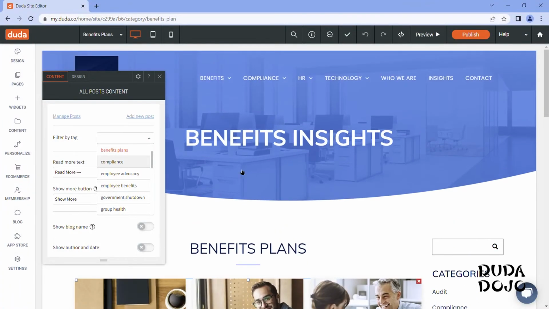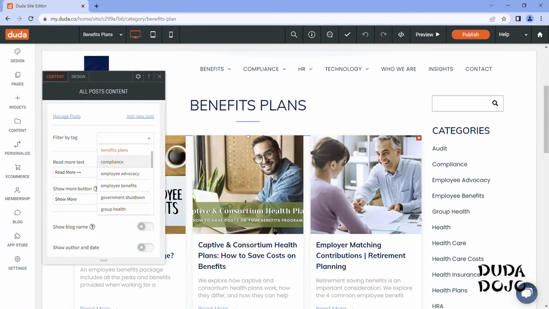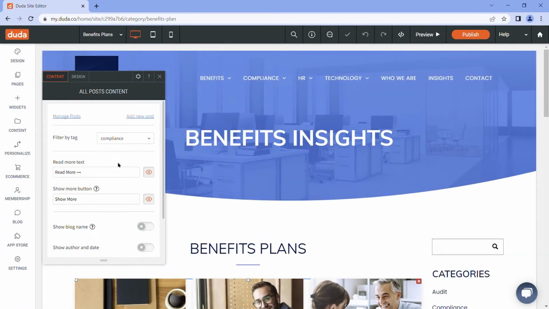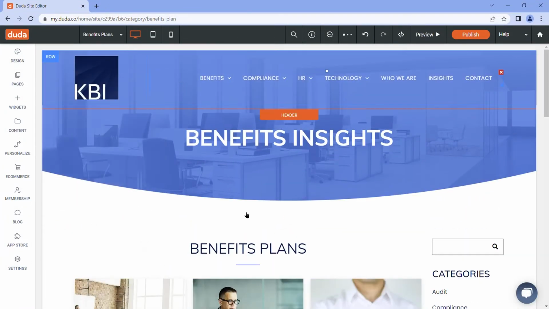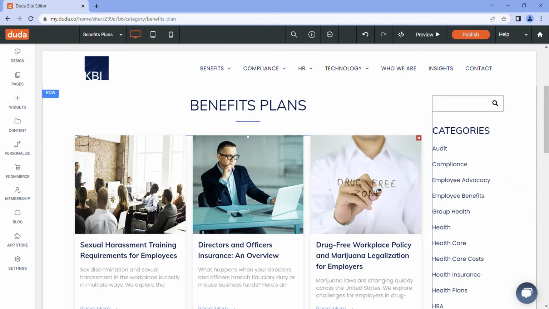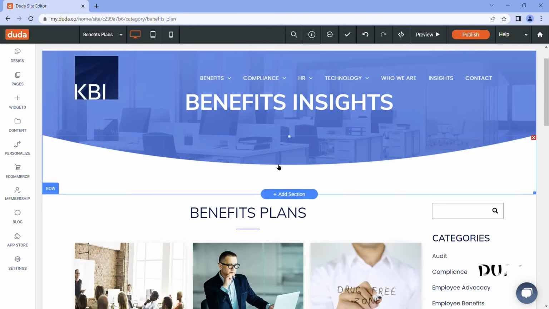So for instance, let's say the benefits insights page, I wanted to duplicate this page and draw in only articles about compliance. All I have to do is change the all post widget to compliance. And now, boom, I'm already drawing in compliance related blogs for this page.